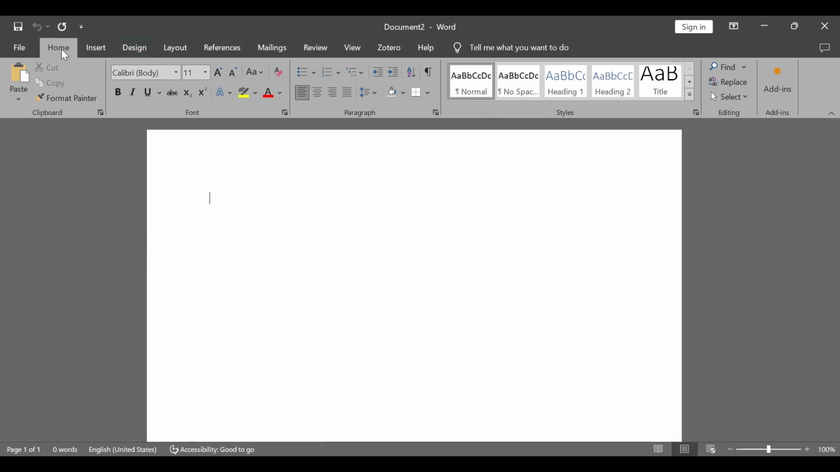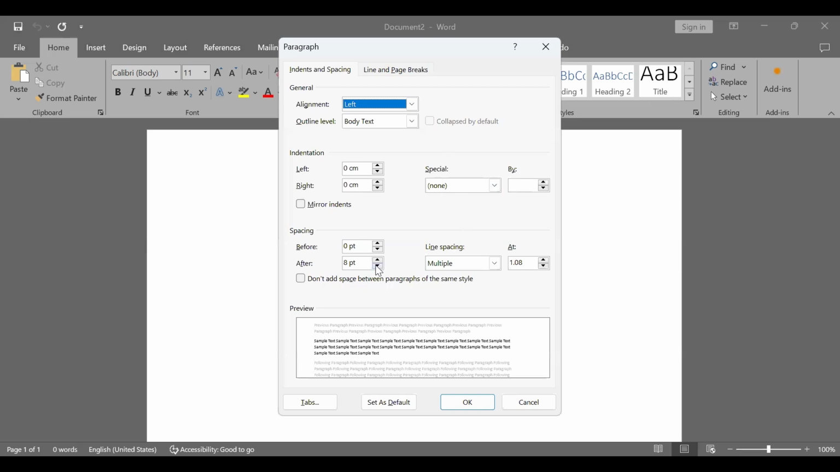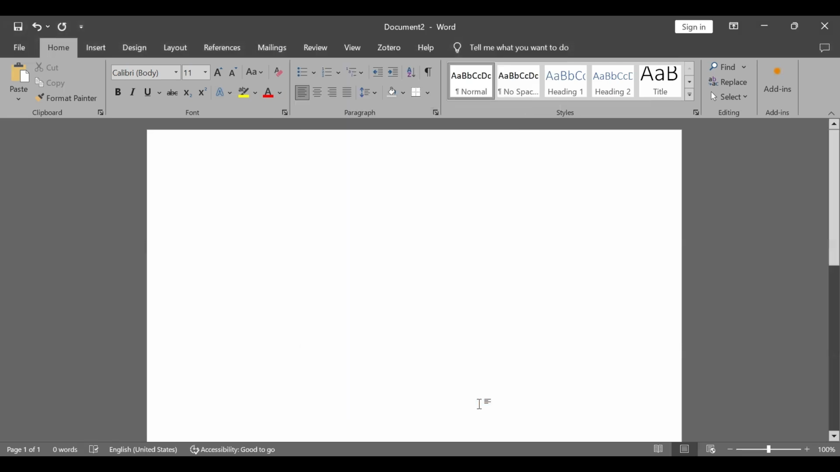So make sure that you are in the Home tab, and then what you will do is change the spacing to double line because that's what APA requires. So you go to the paragraph menu here, and then you change this spacing. You have to change it to 0 points after. And then here you change to double, and then you click OK. Now we are ready to start typing the cover page.